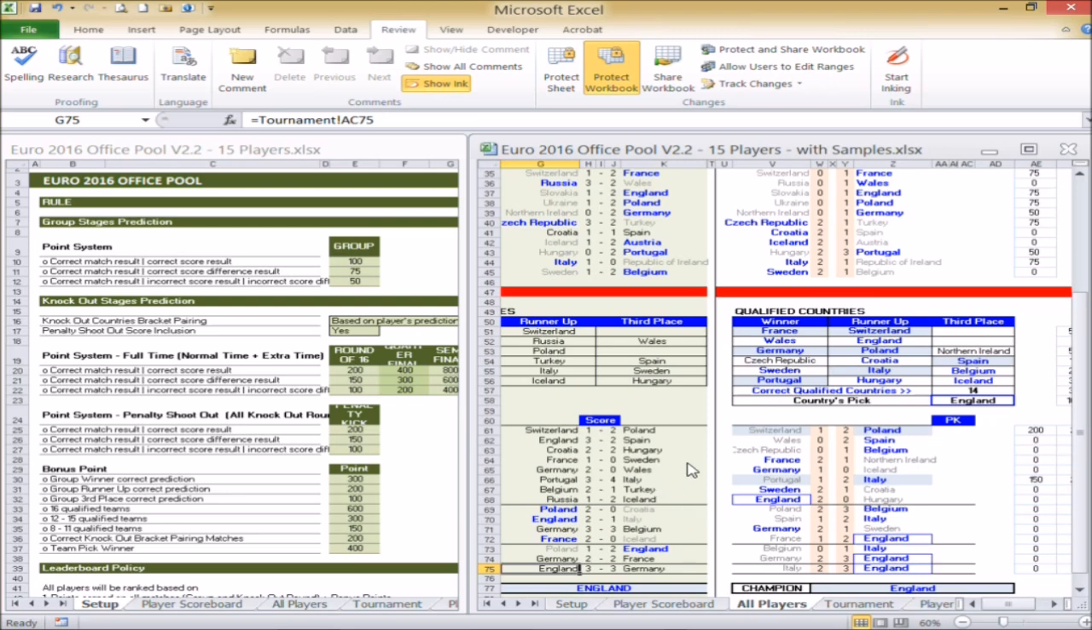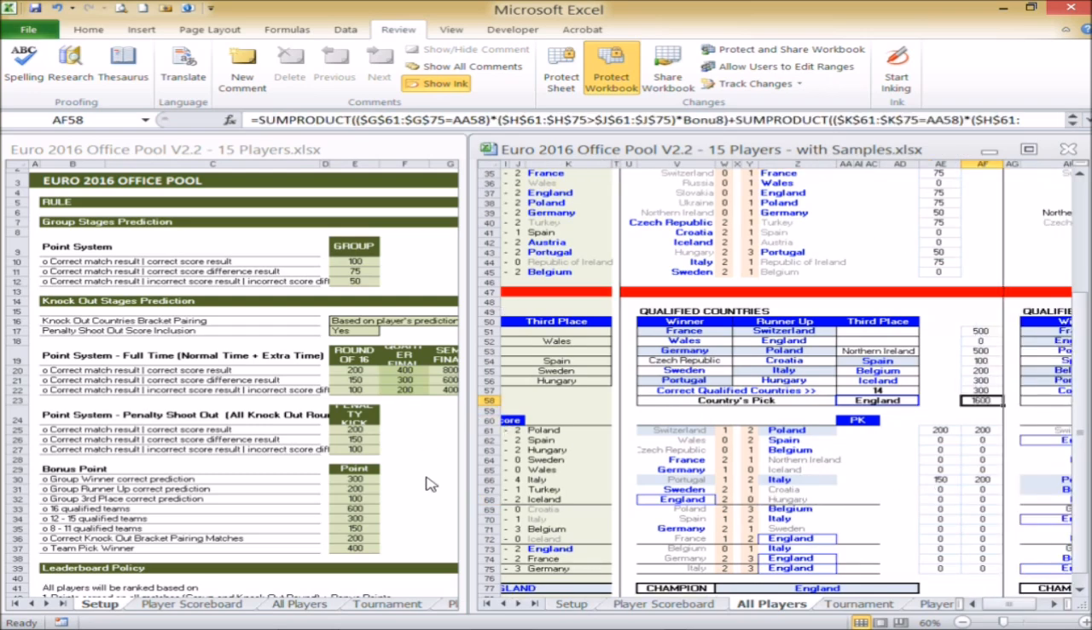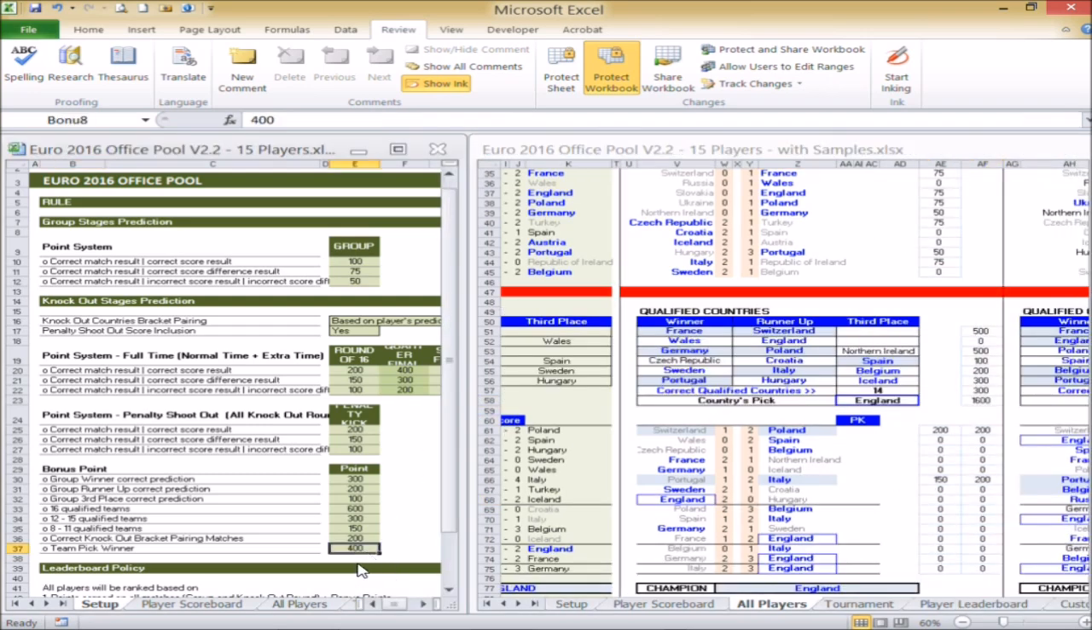And you can see if your setting for knockout brackets is based on player prediction, you will see that the bracket, the opponents of England might not be the same. You can see the first match is England versus Spain, while in your bracket it is England versus Hungary. It doesn't matter. As long as England wins, you get the bonus point. Maximum point: 4 times 400, 1600.